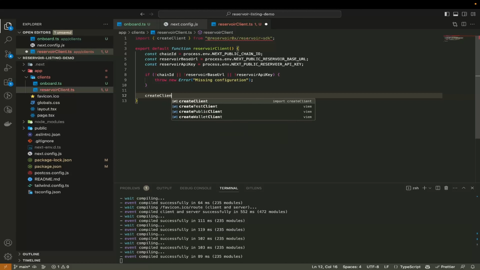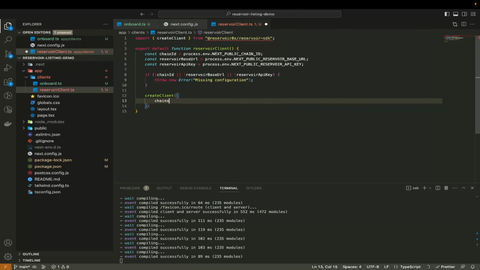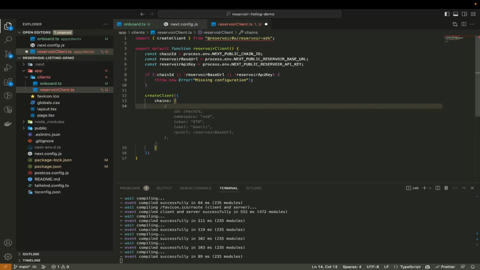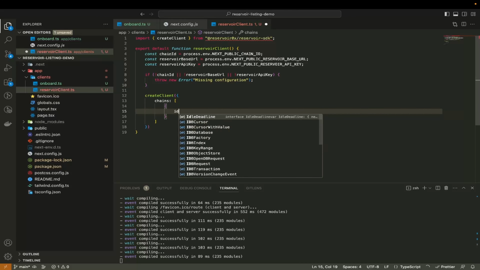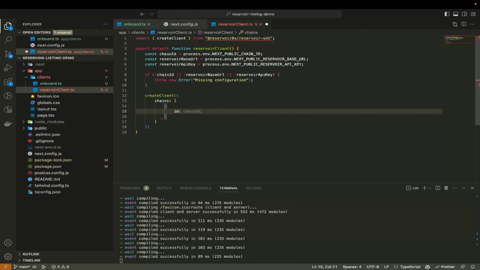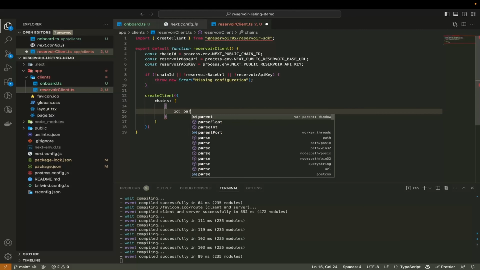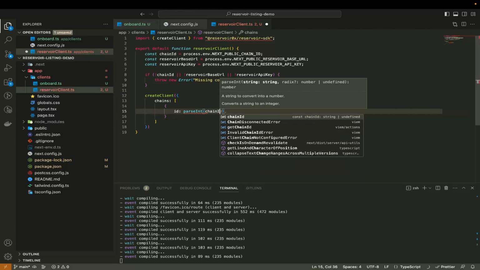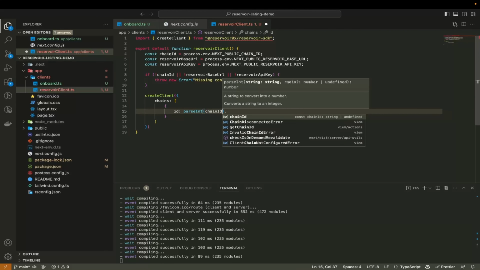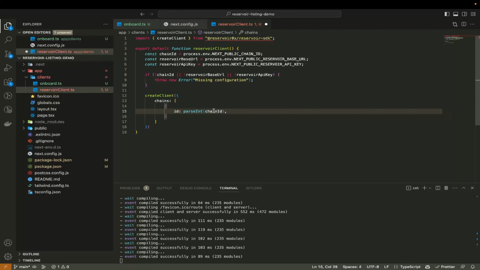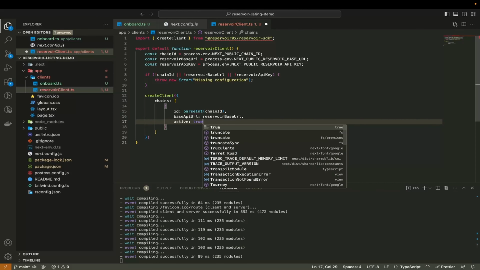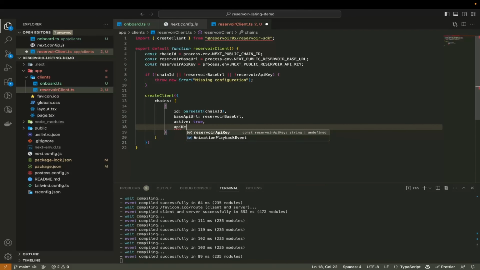Finally, let's define the clients. Chains. So again, the ID is a number type. So we need to pass int the chain ID because all environment variables are string by default. Base API, there we go. And then active, true. And then API key is a reservoir API key.